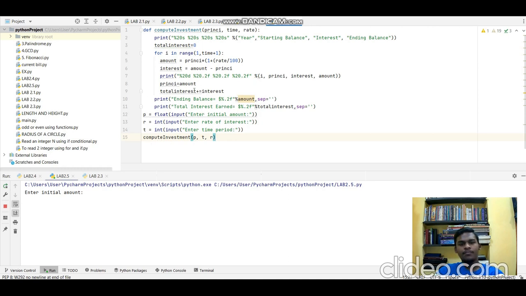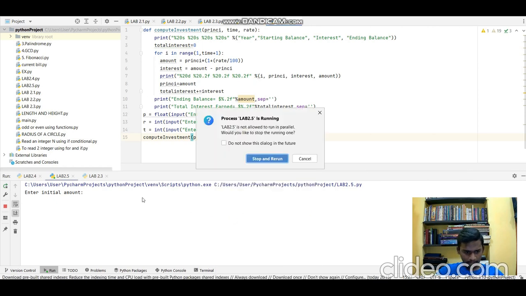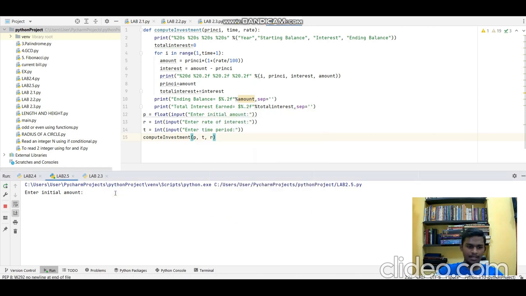When we run the program, we can understand the space between. Okay, when I run the program, the initial amount is 1 lakh, and the rate of interest is 5 and the period is 5.